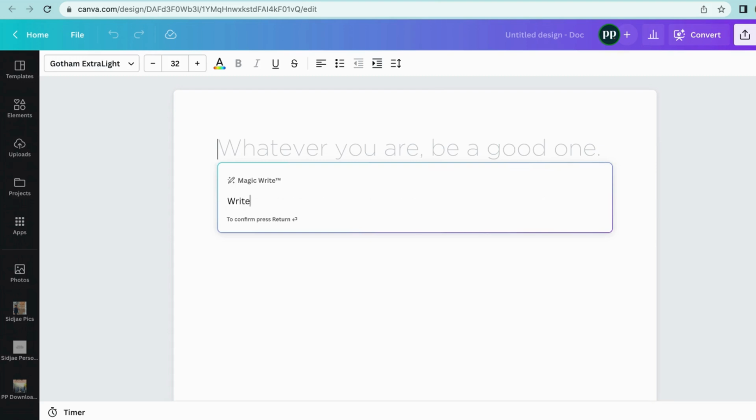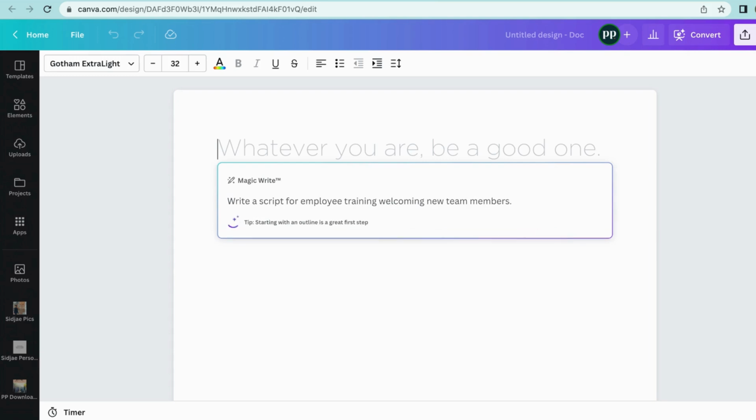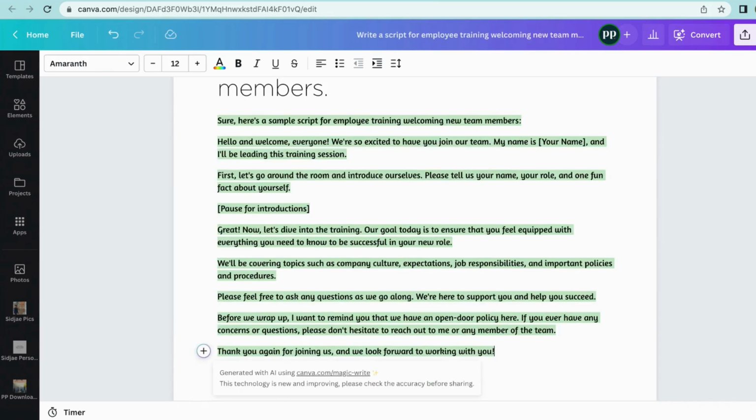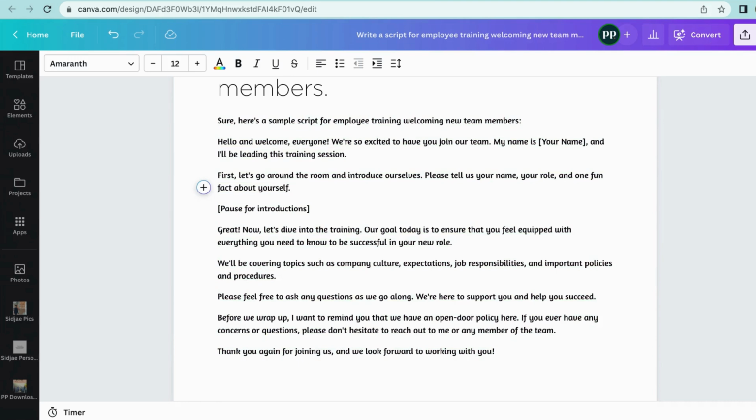So in the case of this scenario, write a script for employee training, welcoming new team members. And just so you guys know, the spelling and punctuation of this does not have to be perfect. You literally just need to put in what you need it to do and click enter. All right, so now it's going to come up with a script that you can use for your AI, right?